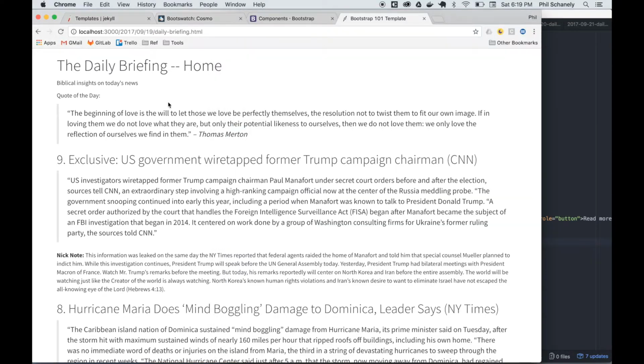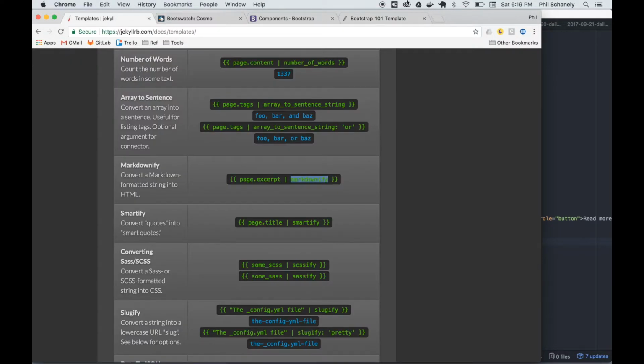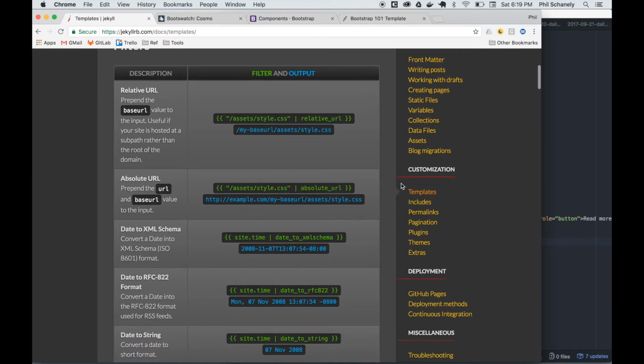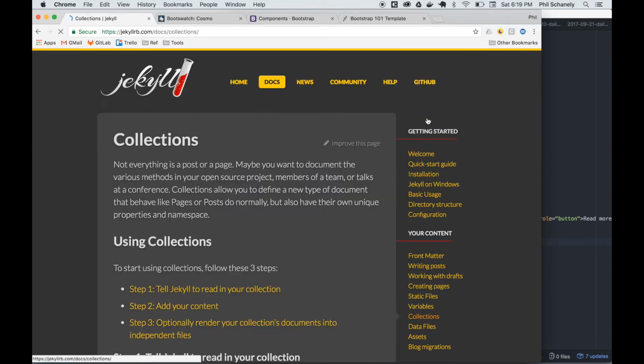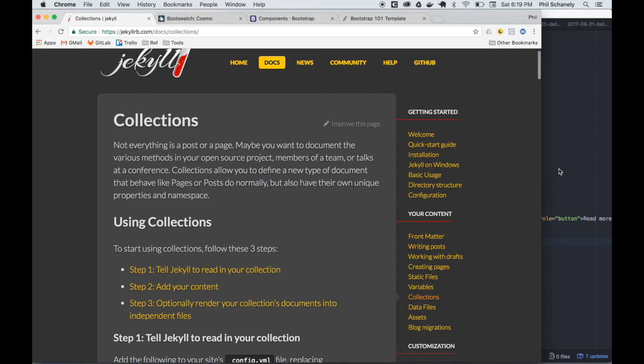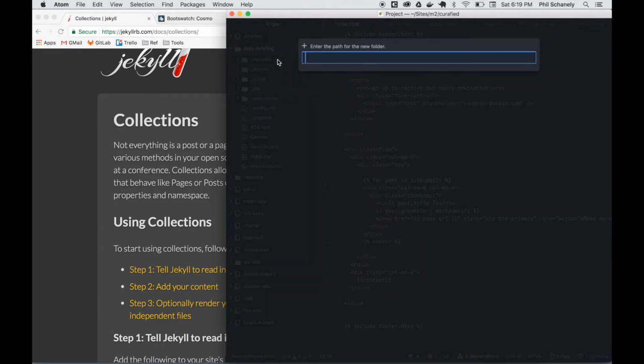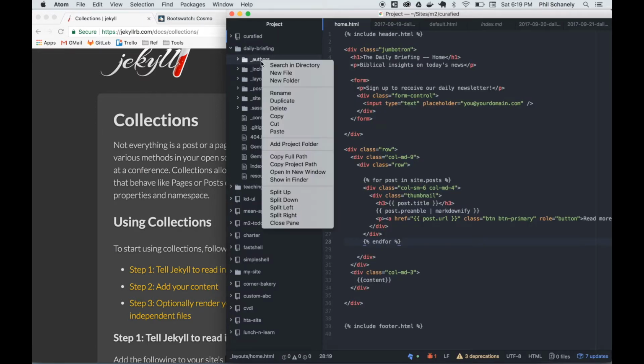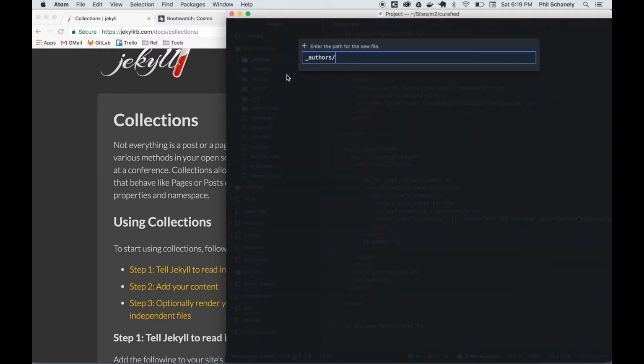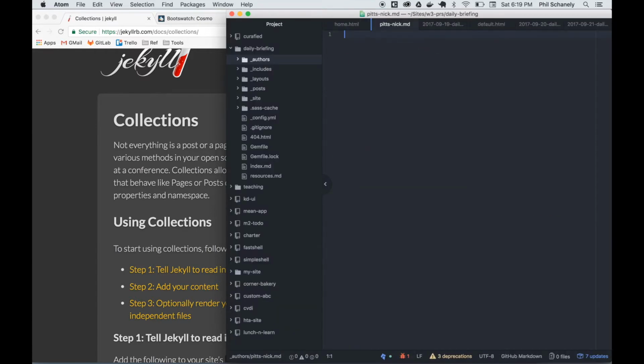The way we work with collections, let me point out that they are described in the documentation here. There is a collections item here, so you can look at this, but I'll give you the short version. The new folder here is going to start with an underscore. That tells Jekyll to ignore this folder for normal building, and so let's call it authors. All right, so inside of authors, maybe we're going to have one called Pitts Nick.md.